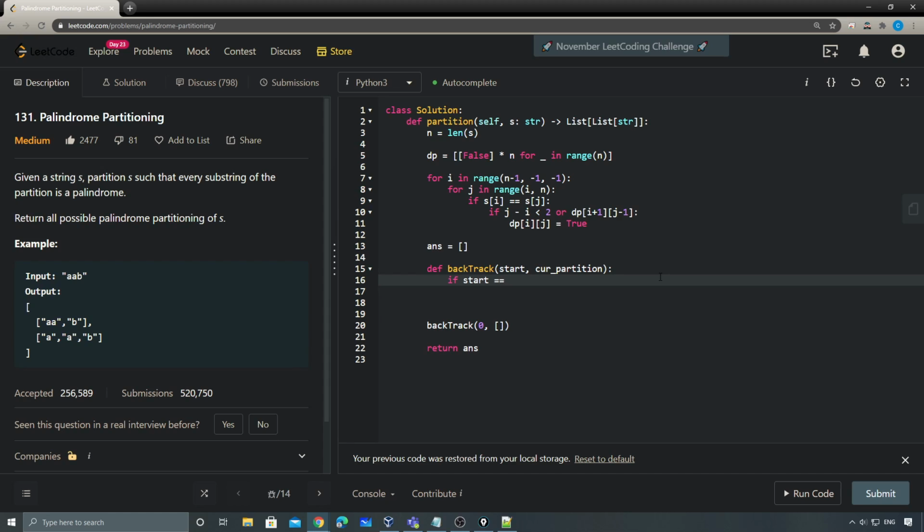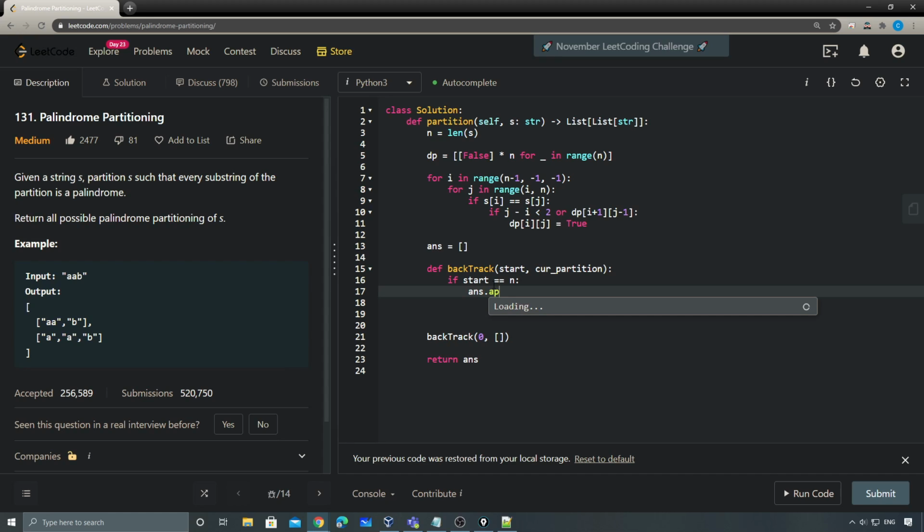The base case: when start is equal to n, we know we have traversed and processed all the strings before the start, which means each substring in this current partition is a palindrome. Then we can simply append the current partition. I do a deep copy because this is going to be a reference, that's why I do a deep copy of that.